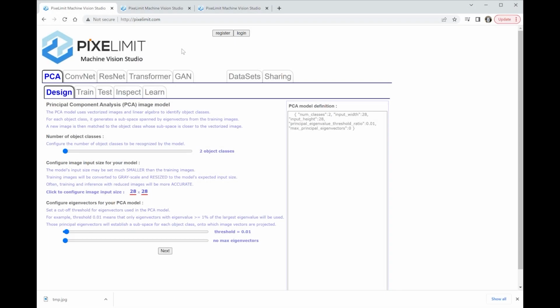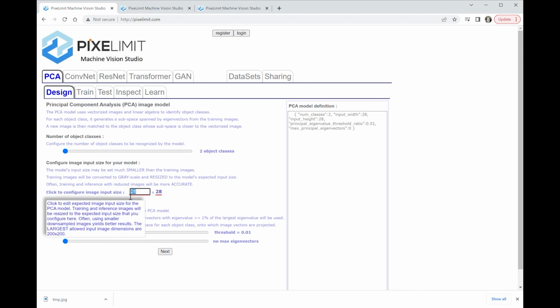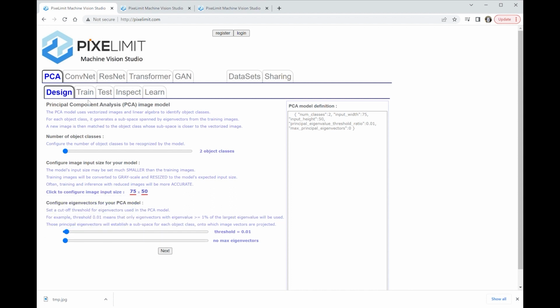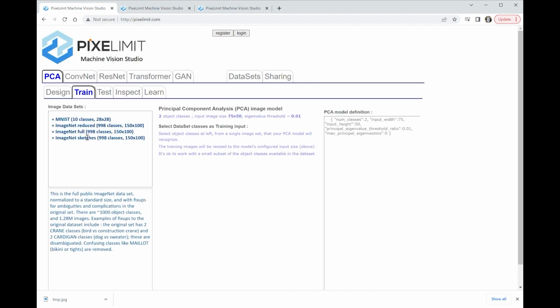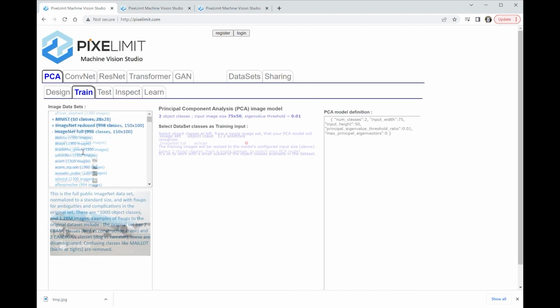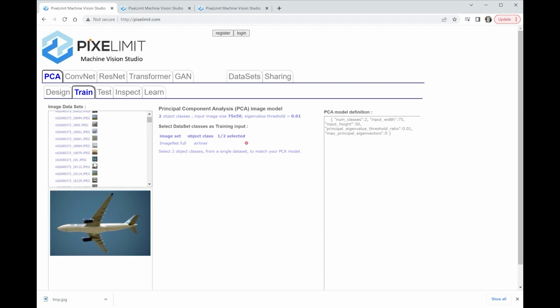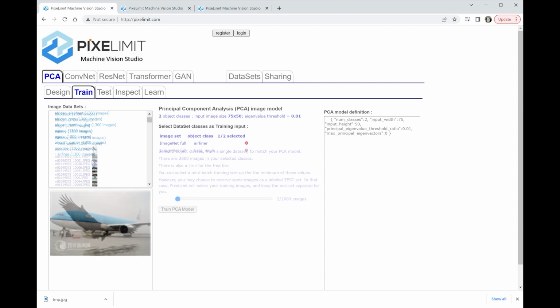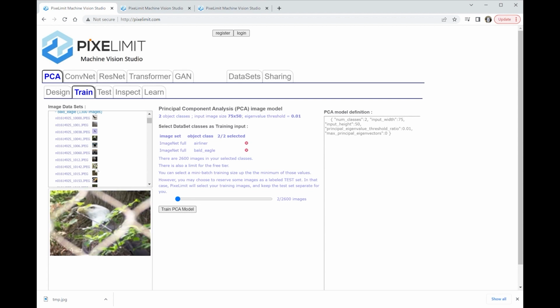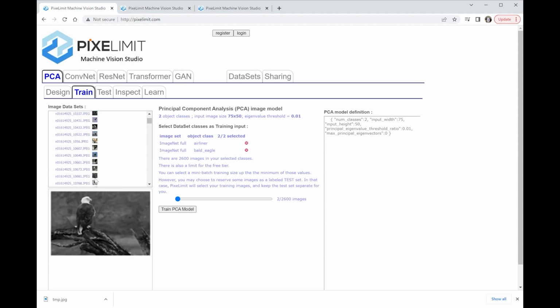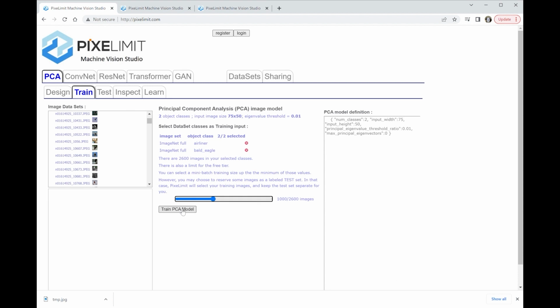Let's now attempt a harder classification problem, distinguishing visually between an airliner and a bird. In the Design tab, I'll set 2 object classes, and I'll configure the input size to 1/4 the size of our ImageNet dataset while maintaining the aspect ratio. In the Train tab, I'll select the 2 object classes from the ImageNet dataset. I'll then select the training size and click Train.